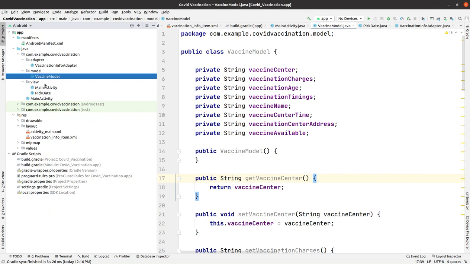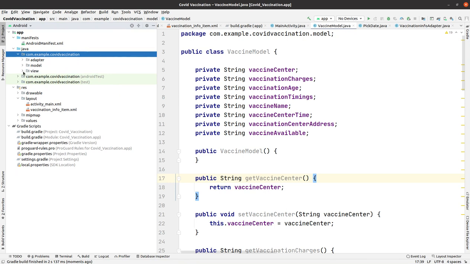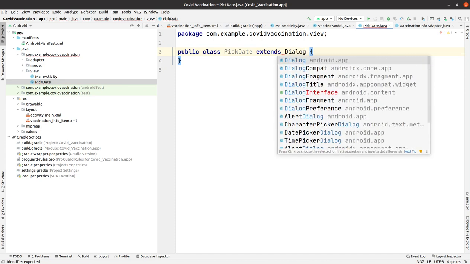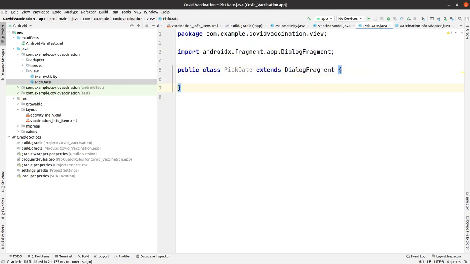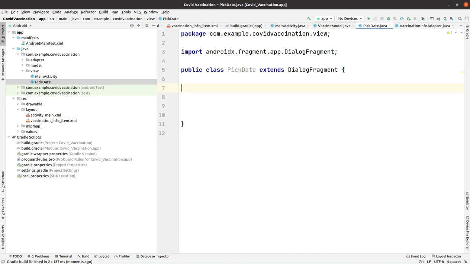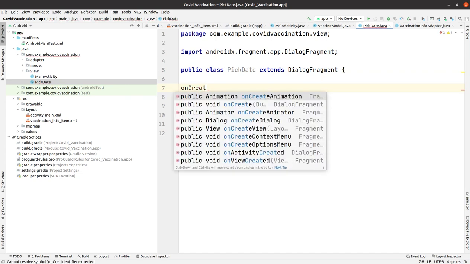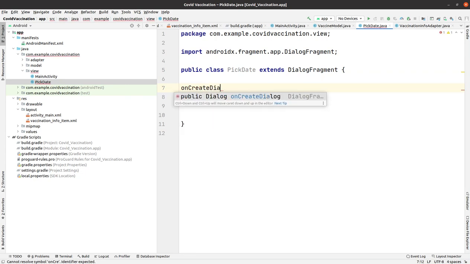Okay, now I'm just doing the build cleanup so that everything gets fixed. Go to this pick date, and this is a date dialog from which you have to choose the date. Okay, so now this would be extended by dialog fragment, and we have to implement a method for this also. So that method is onCreateDialog.